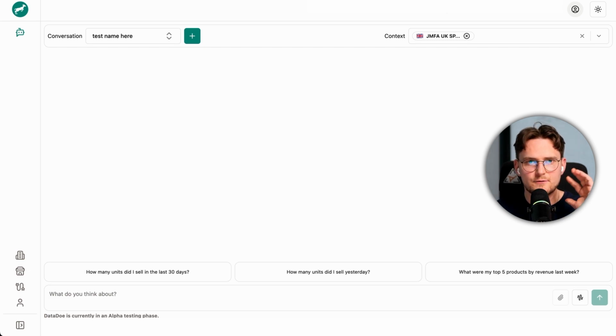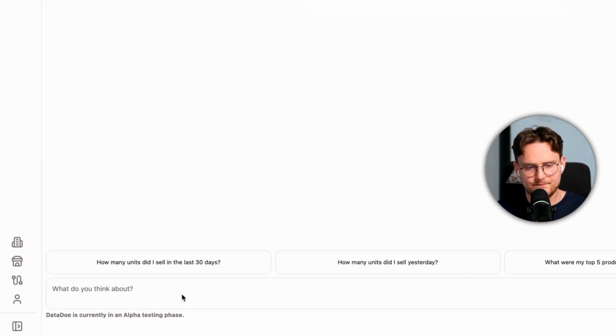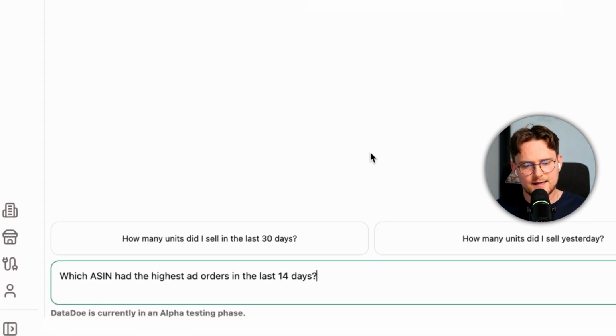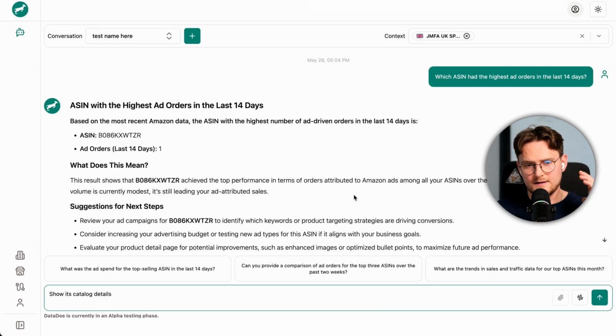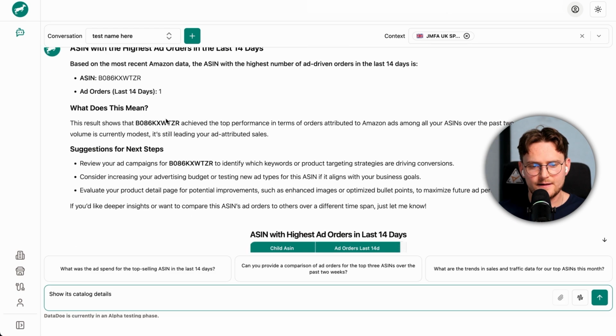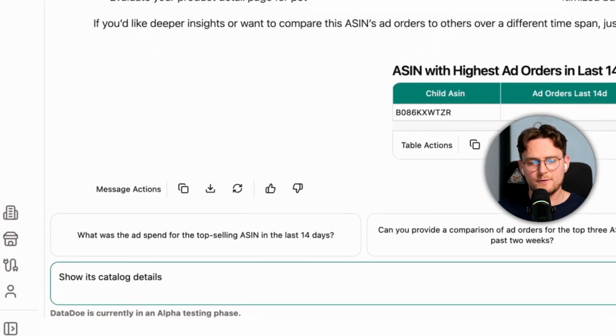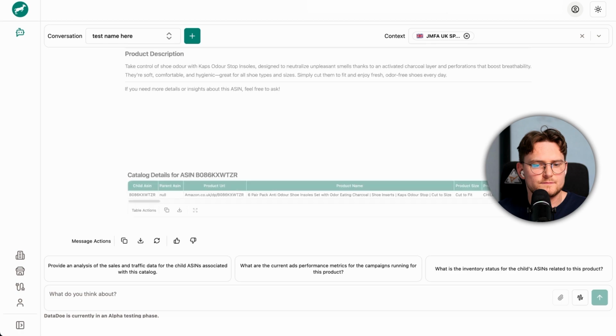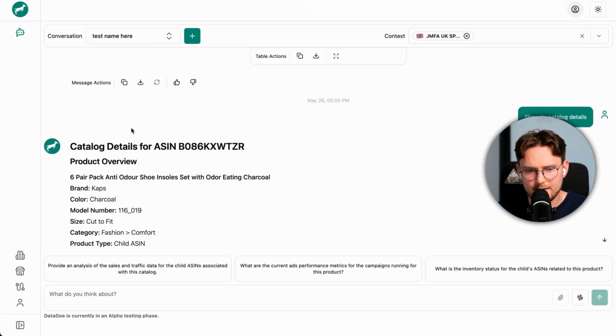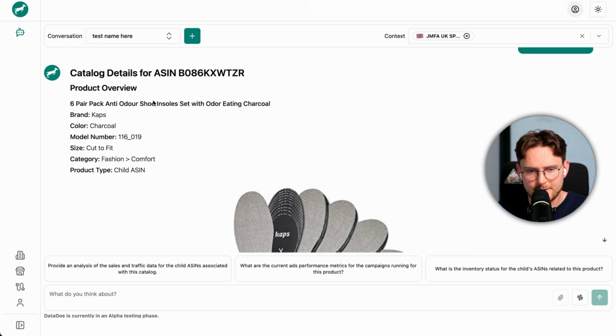So for example, let's do a sample flow here. I'm starting with: which ASIN had the highest ad orders in the last 14 days. All right, we got some information over there. So we have what does it mean, a suggestion for the next step. We have this, show its catalog details. All right, so now we got all of the catalog information.